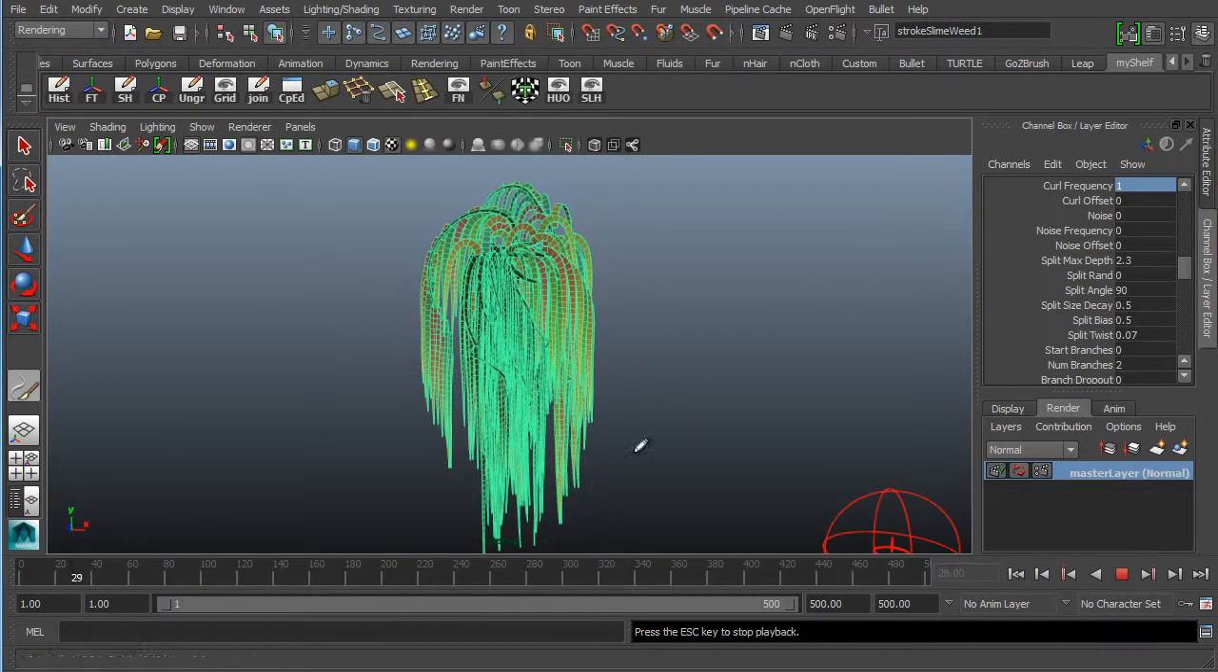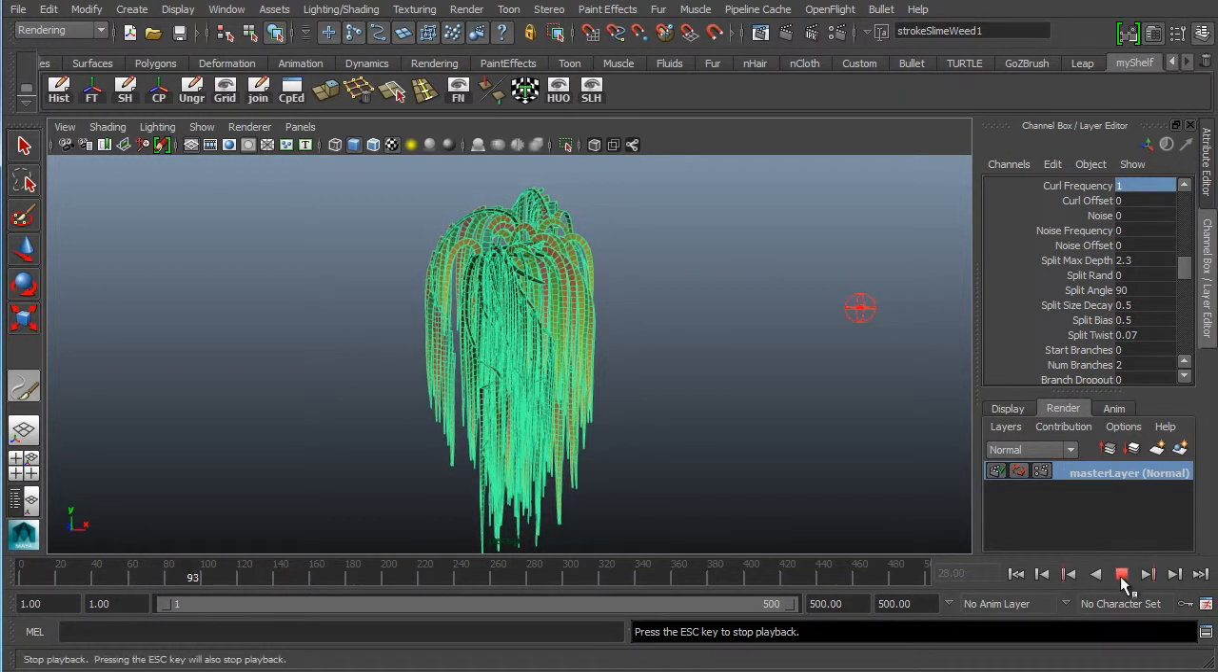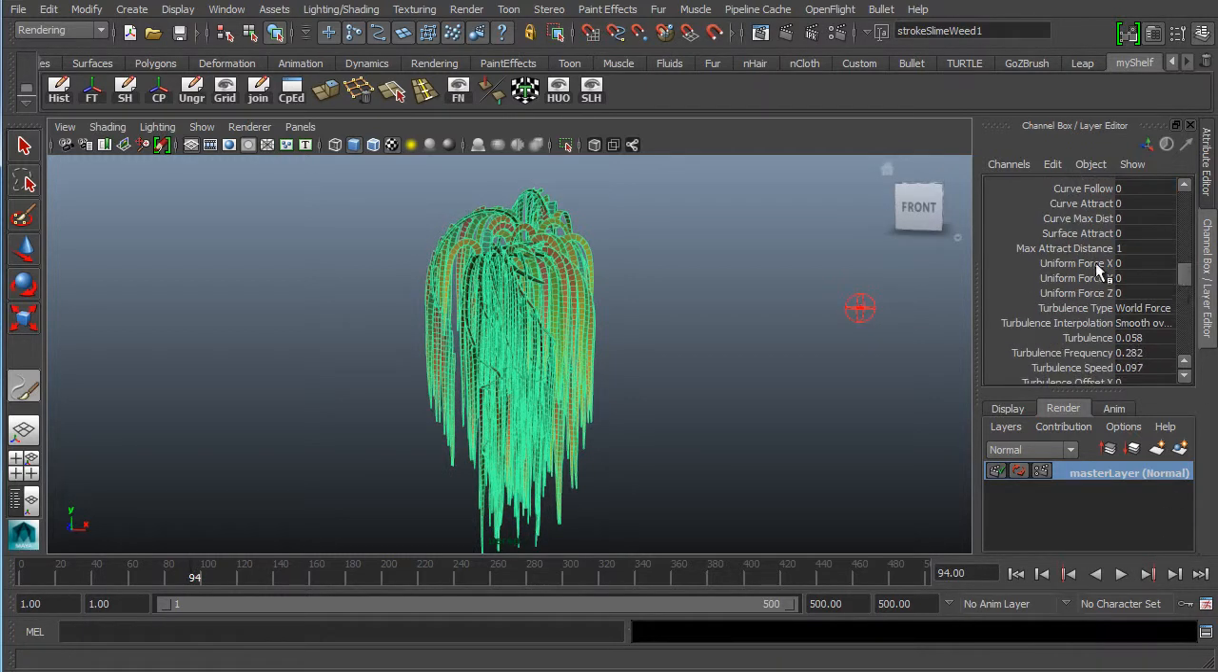So if I hit play, you guys see that these are moving. It's processing. Maya's calculating the movement of these based off of turbulence. I'm going to hit stop, and I'll just show you, if I find that, where was that turbulence? That was that one right there, okay. Here's the turbulence speed and the actual turbulence itself, and how frequently the turbulence kicks up and changes direction. Okay, so there's a lot of stuff going on here.